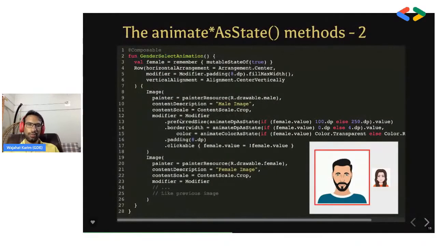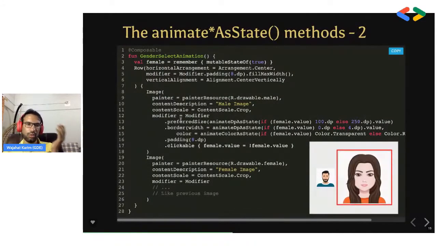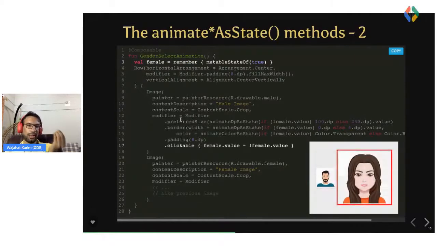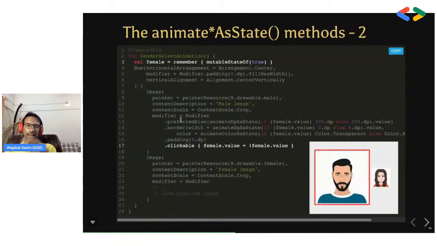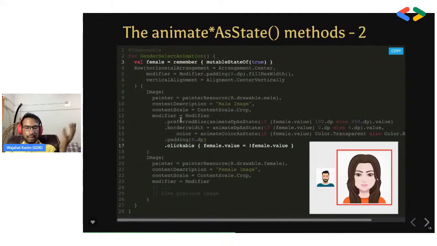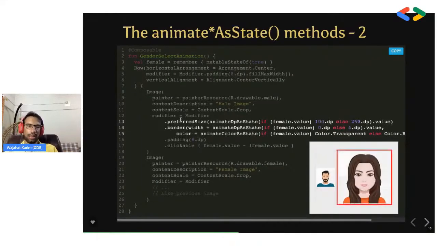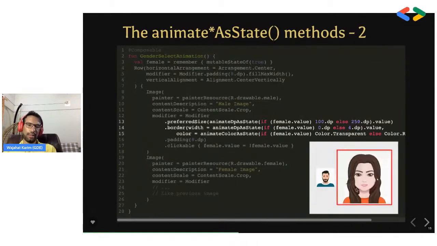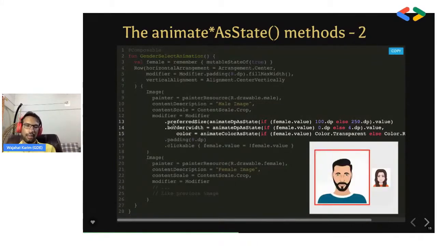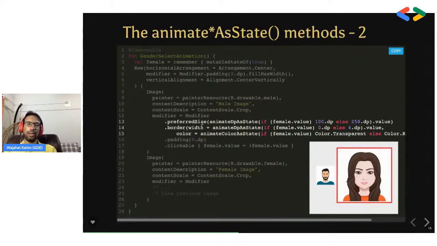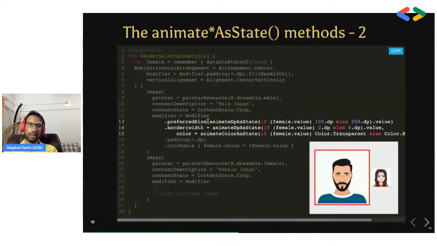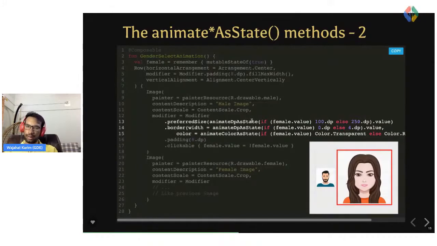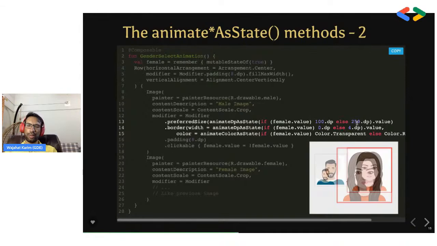Similarly, I can do more with this, and not only one button, I can do two buttons. So we have a table which tells us whether male is selected or female is selected. I think this is clickable. And now I have done the image size. So we have a row with two images, and I have defined height and width based on that. So for example, we have reference size, animate again. So when this is female, make it 100, and when this is male, make it 200.